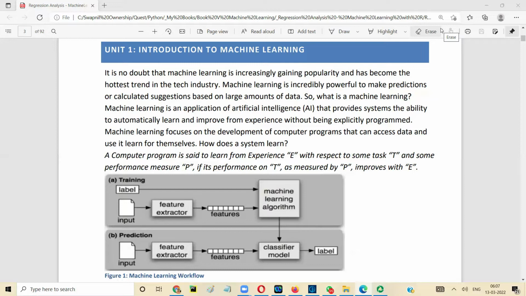Till now, the kind of programs we're doing are not called machine learning programs. There is a definition, so just read this definition. It says a computer program is said to learn from experience E with respect to some task T and some performance P, if its performance on T as measured by P improves with E.